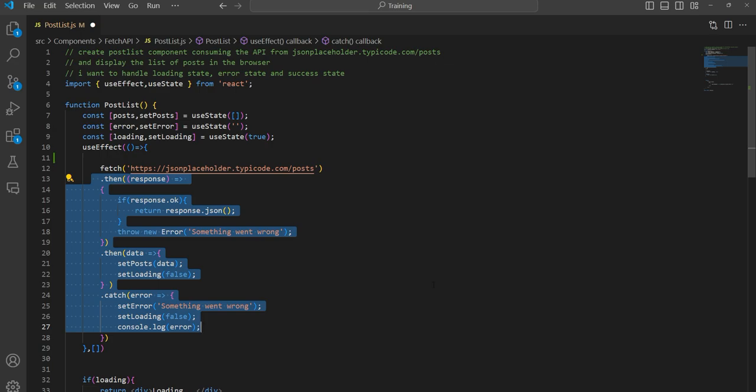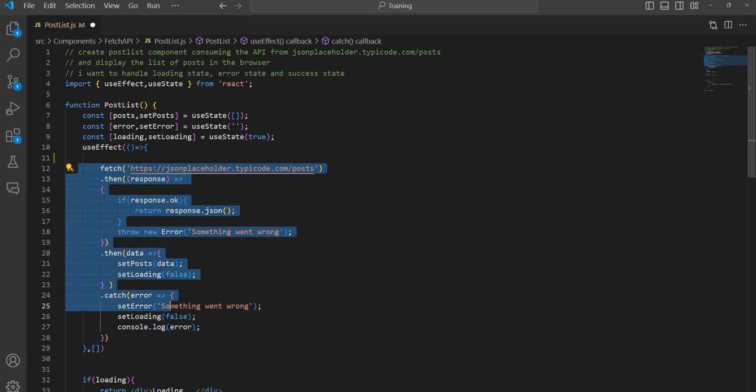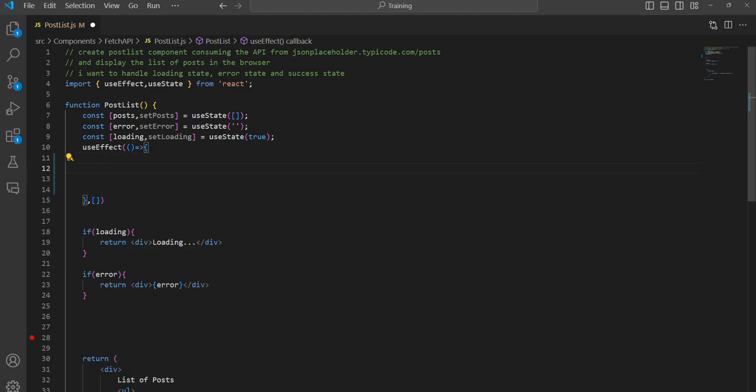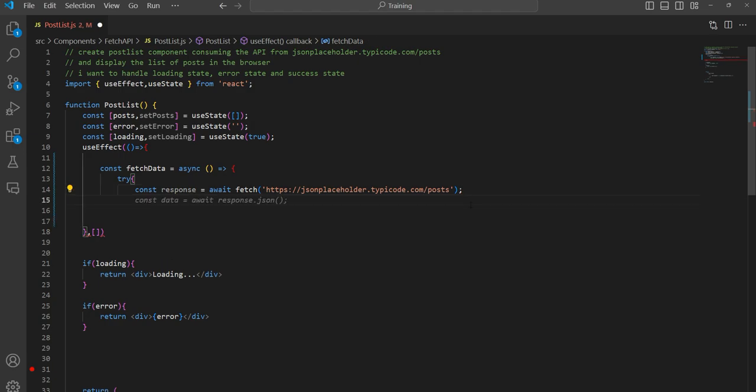Okay, let's try to do that. First thing, let me remove all this code here and keep this. Now whenever you are trying to write asynchronous code, first you need to create a method with the async keyword. So I'll say const fetchDataAsync. I'm creating a fetch data function with async, because if you want to use any await statement inside it, we need to use the async keyword there. What is the first statement I'm going to write?